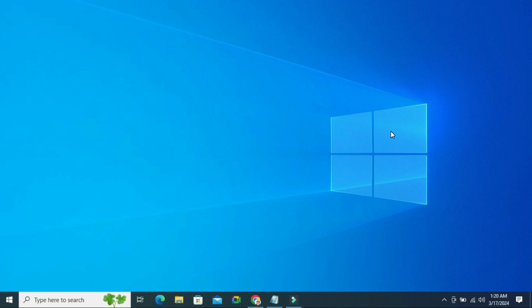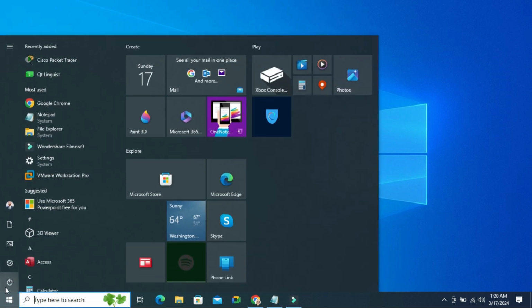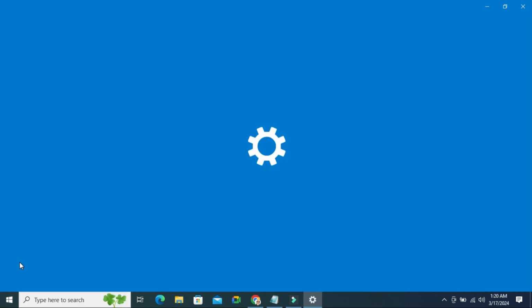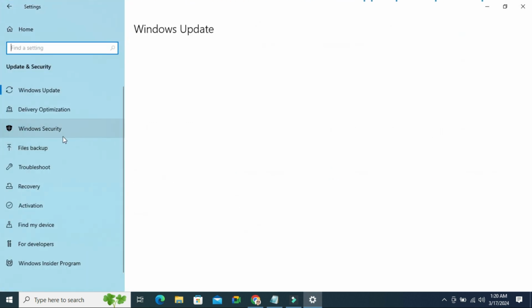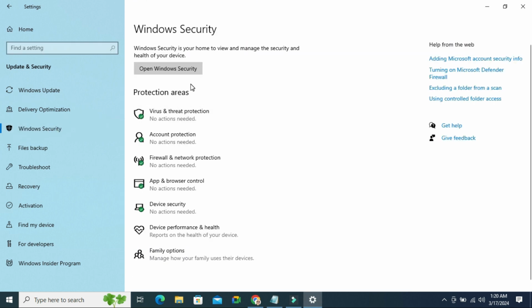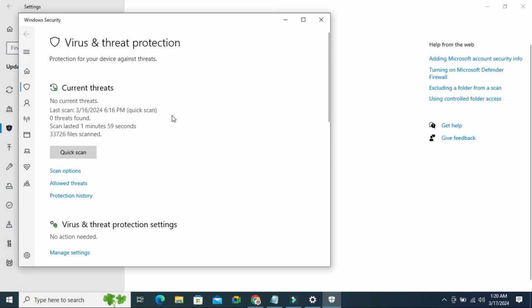To disable or turn off virus and threat protection on Windows 10 computer, click on Start menu. Click on Settings. Now click on Update and Security. In the left hand, click on Windows Security. And you will find here Virus and Threat Protection. Click on it. And now click on Manage Settings under Virus and Threat Protection Settings.